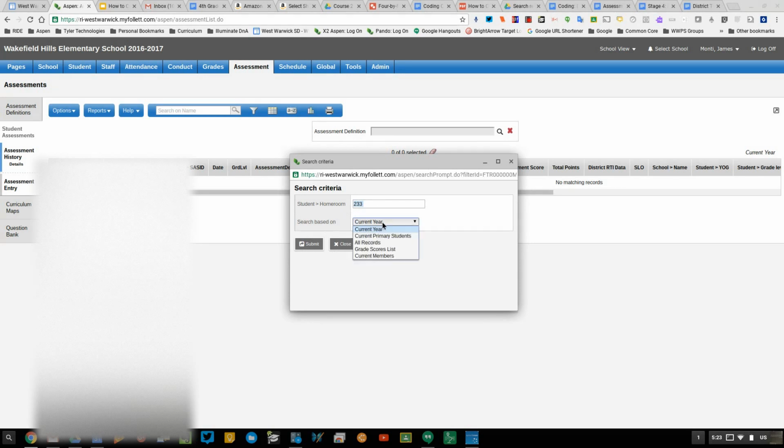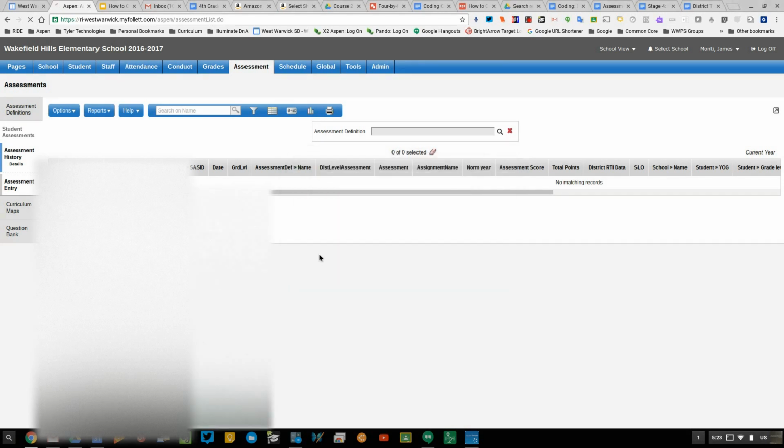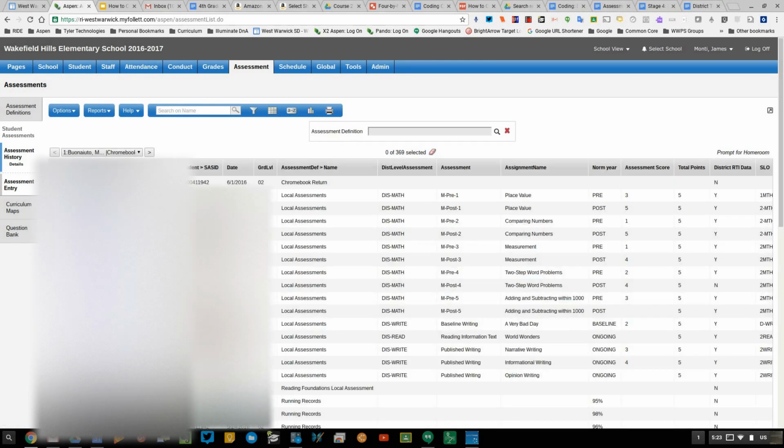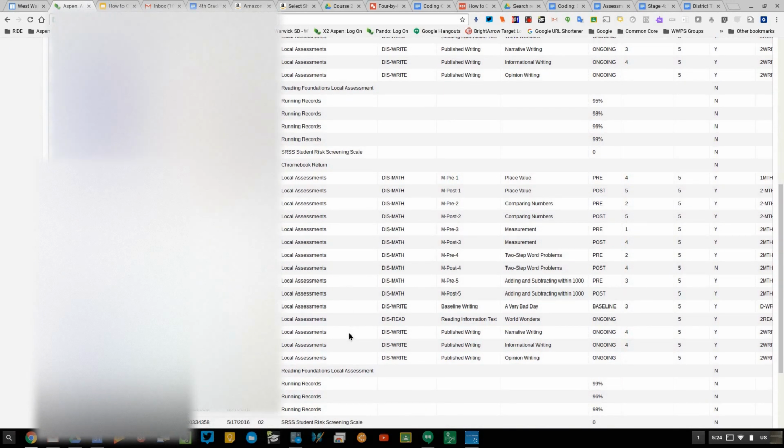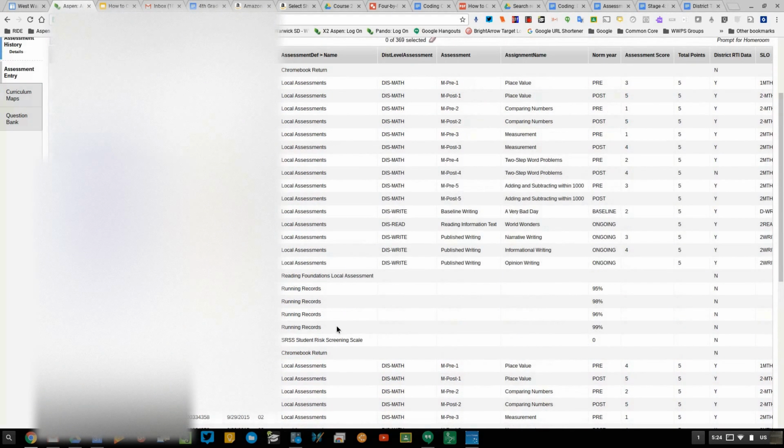But that's not really what I want. What I want is all the records for the student. So I click all records and click submit. And what's going to happen is it's going to go through now and look at the assessments that I have for this student. So I have Chromebook return, right? I have local assessments. I have running records, reading foundations assessments, SRSS assessments. So I can go in now and decide which of these I want to look at.